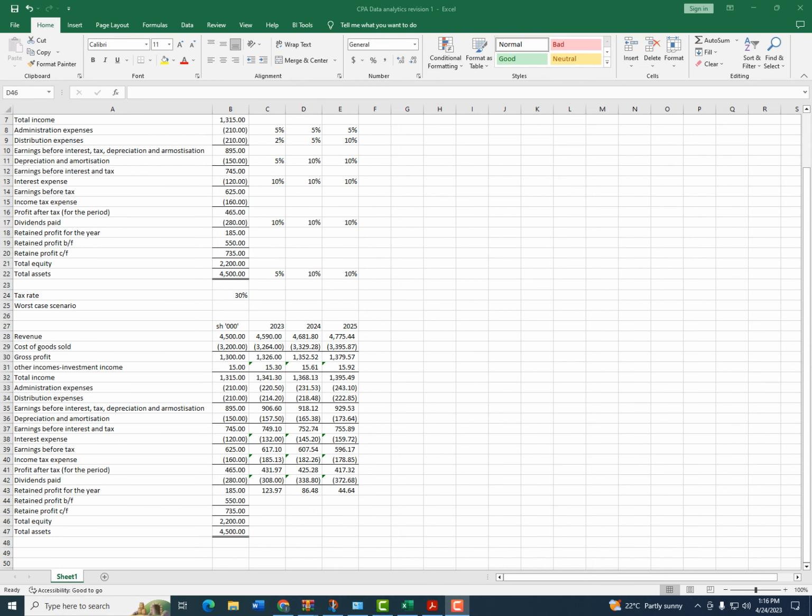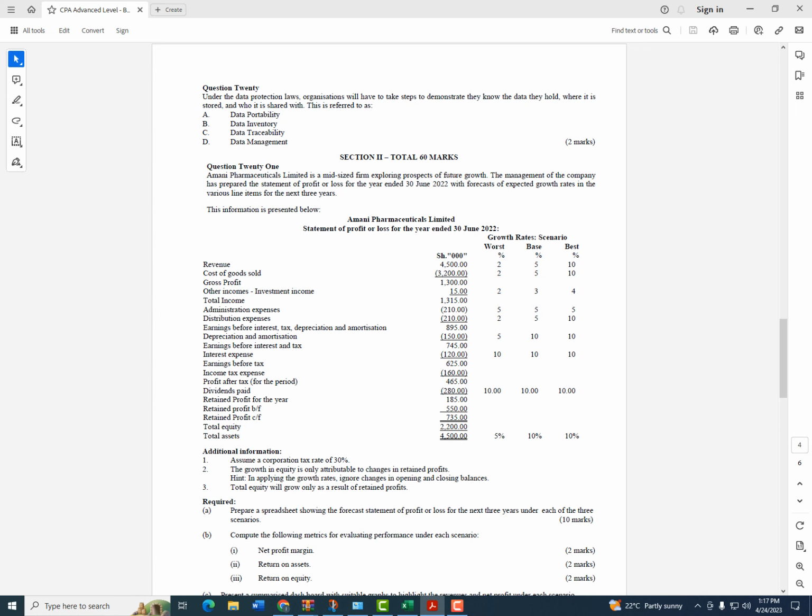So once you have worked them out, you should have something that looks like this. So we have earnings before tax. We calculated it by adding the earnings before interest, then we subtract the interest expense, and we got this for the 3 years. And then you have the income tax expense. Remember, we are told that the tax rate is 30%. So that one we calculate based on this rate.